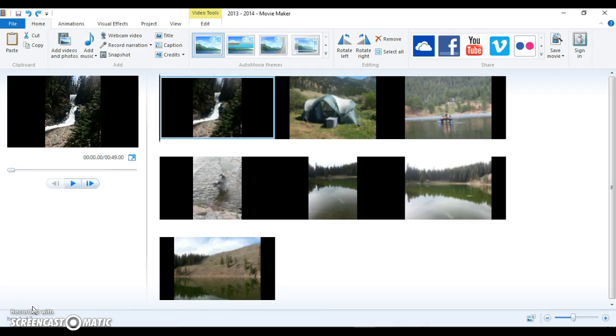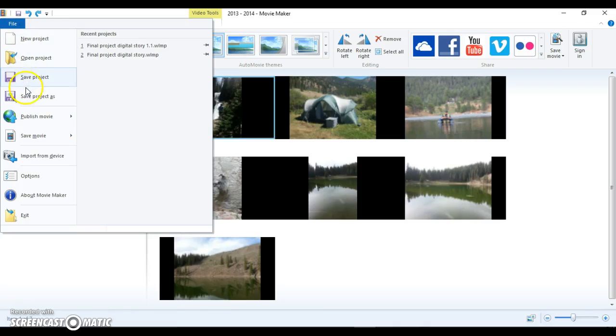What I didn't mention in the first video in part 1 was that at the beginning of your project you want to save it. So go up to the File and click Save Project As and save that project into your student drive. So you want to do that first before you begin the project.